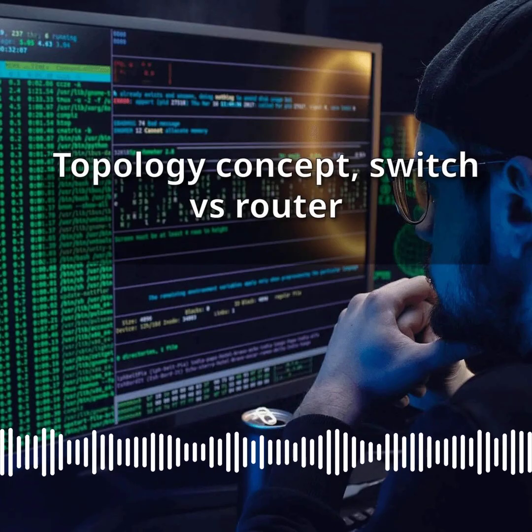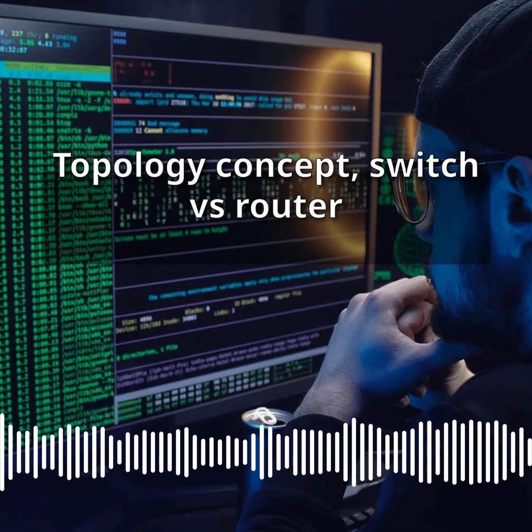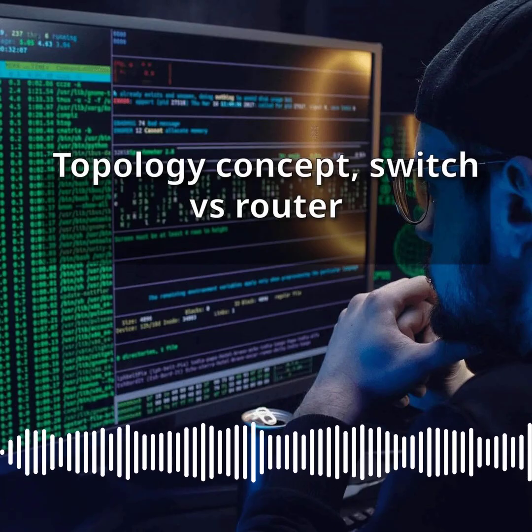A switch does not know about IP addresses. A router does not need to know about MAC addresses for its core routing function. A switch keeps traffic within a local network. A router enables communication between local networks or between a local network and the internet.